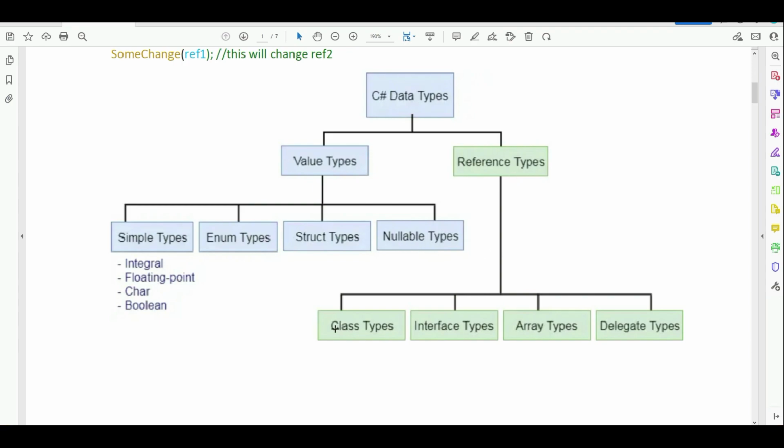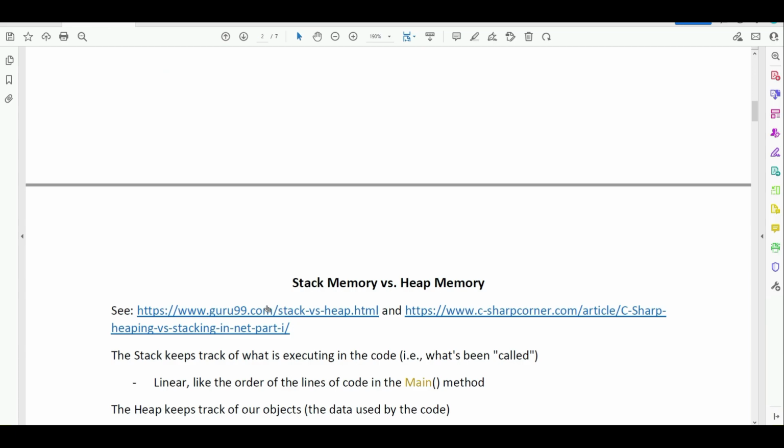For the reference types, we have class, interface, array, and delegate. In this video, I'm actually only going to discuss class types. We'll get into things like interface types when I get into abstraction and object-oriented programming and things like that. But for now, we'll just focus on class types.